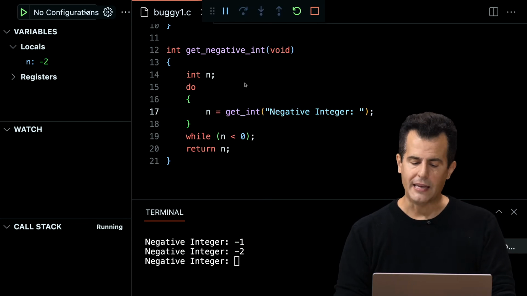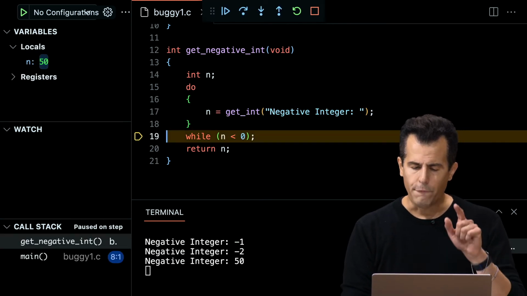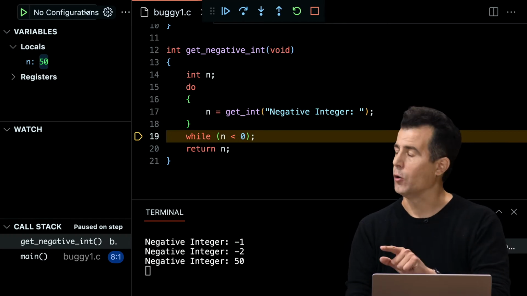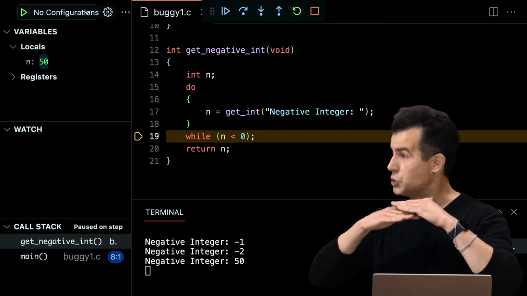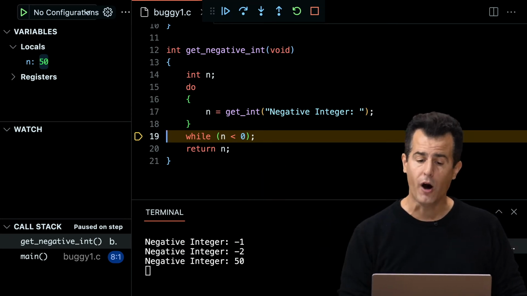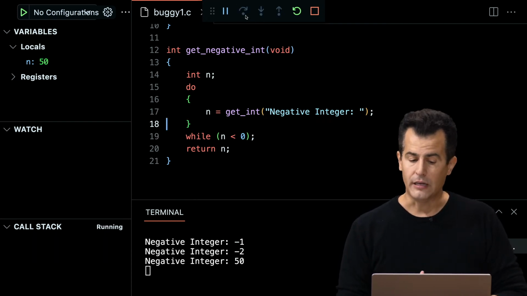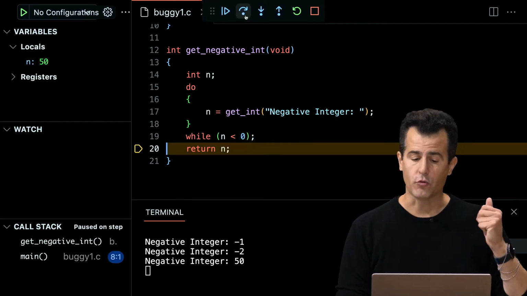Click it once here. And now, all right, let me give it 50. And now, OK, while 50 is less than 0, that's not true. So the loop is over, because it's not going to do it while 50 is less than 0. That's not true. So now watch, when I click step over once more, it then finishes the loop. Even though there's nothing more to do, it's now about to return n.